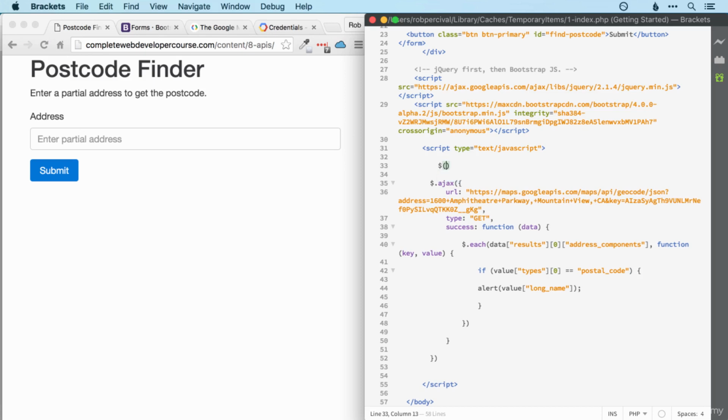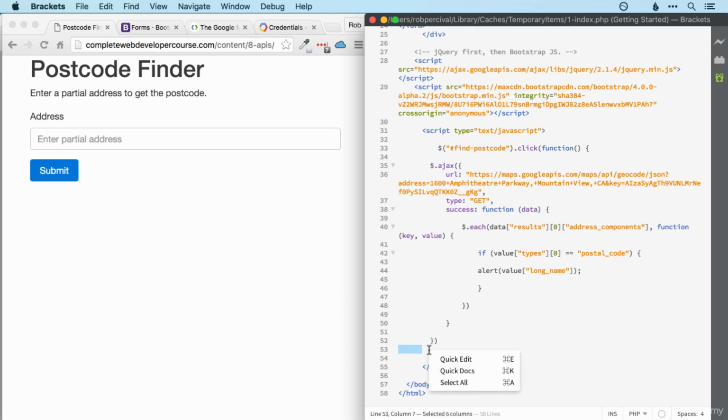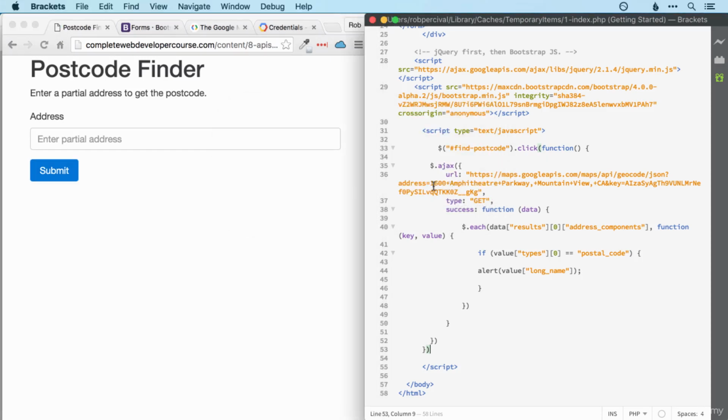And then we want to check to see whether the button with an ID of find postcode has been clicked. And when it has, we want to run a function which will be our Ajax. All right. So for now, let's just check that that's linked up correctly to our button. Wonderful. It is indeed. And then we need to change the address here from being the same every time to being whatever the user has typed into the address field.